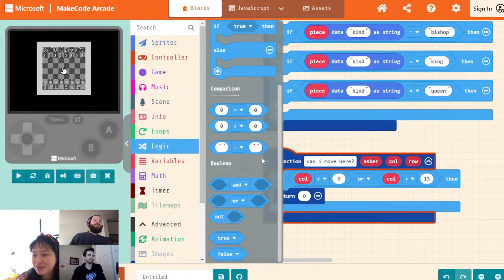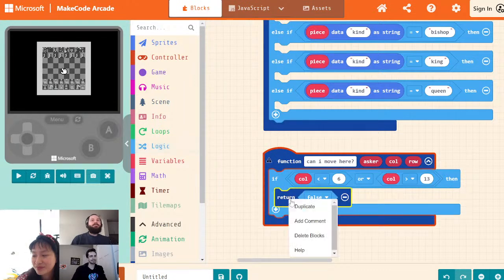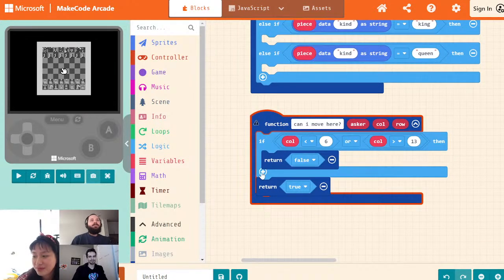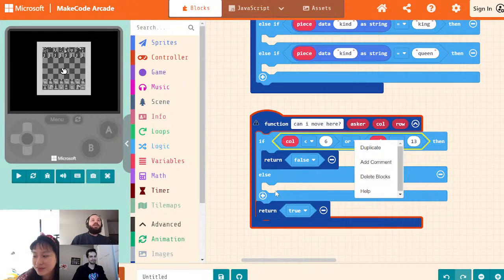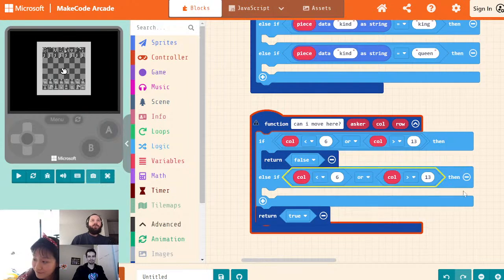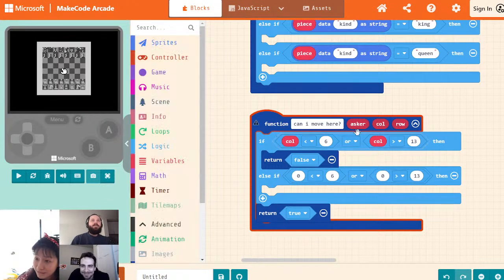We're going to do a return false here. And we're going to do a return true down here so that it stops yelling at us. Okay, now we're also going to check the rows. So we could do this all as one giant and, but I'm avoiding having a giant if statement.